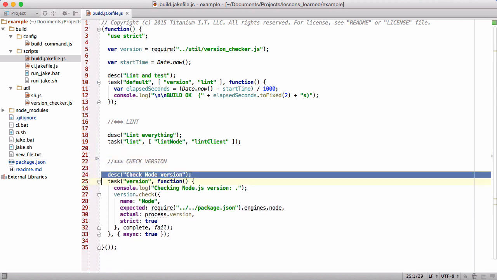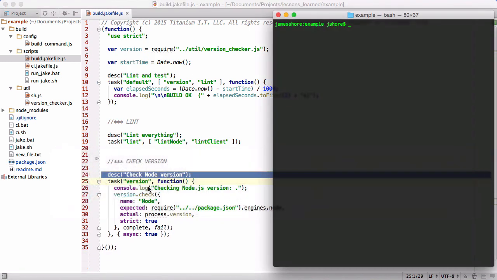And putting this description above each task just gives Jake the ability, when we pass in -t, to tell us which options are available. It's just a helpful bit of documentation. And this really nice, concise documentation is part of why I like Jake over Grunt.